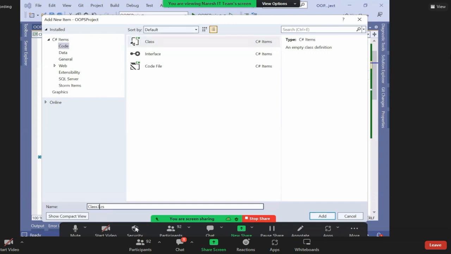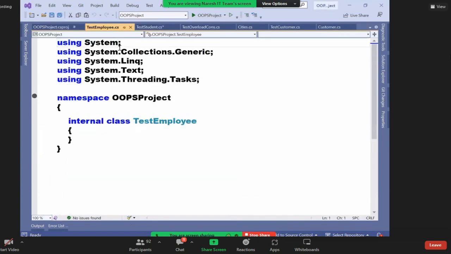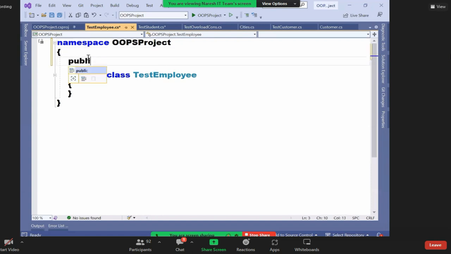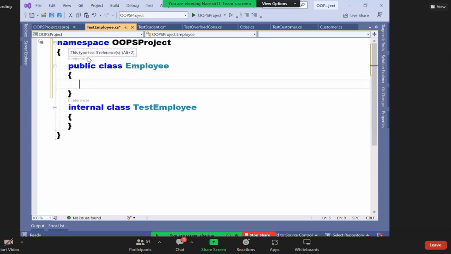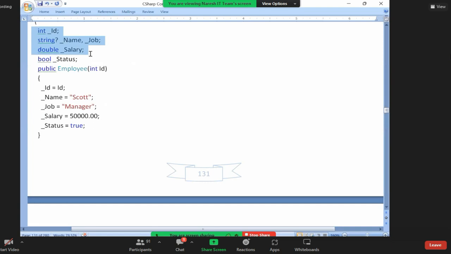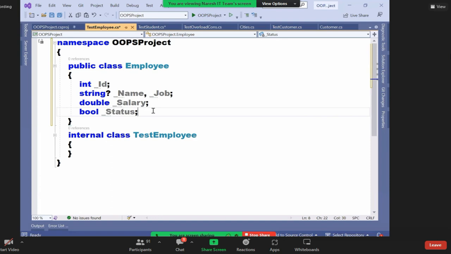I will add a class here. We'll name the class as test employee. Then a public class employee. Public class employee. Now, in this class, I want to declare the attributes of an employee. Okay, have a look, guys. What are the attributes? ID, name, job, salary, status. All are private. Nothing is accessible out of the class.